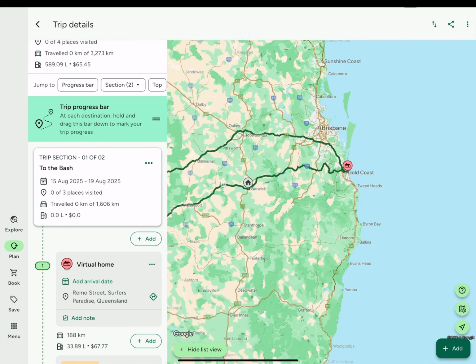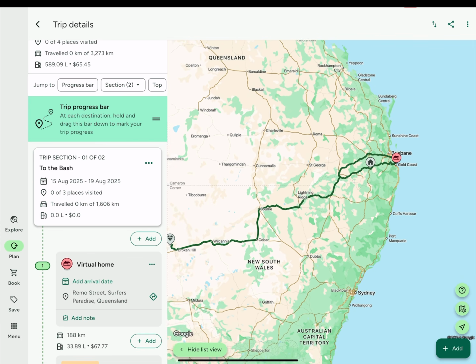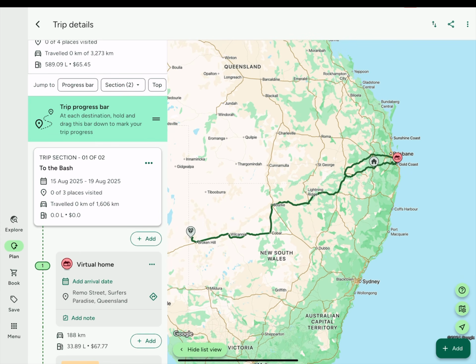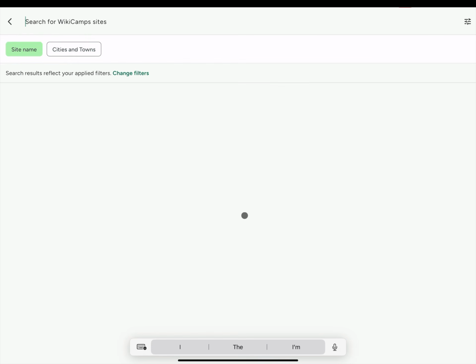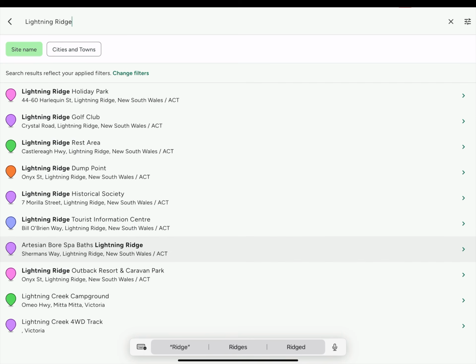The other way we can add a site from within the trip page is, again, to click on Add in the bottom right-hand corner or on the left-hand side. In fact, I'll do it on the left in the trip list, and then click on Add a Site from WikiCamps. And then we have this search functionality. In here, I could search for a place, and I want to go via Lightning Ridge because I stayed at a great caravan park at Lightning Ridge before. If I just type Lightning Ridge, you see I've got this list of sites at Lightning Ridge, including the holiday park, golf club, etc.